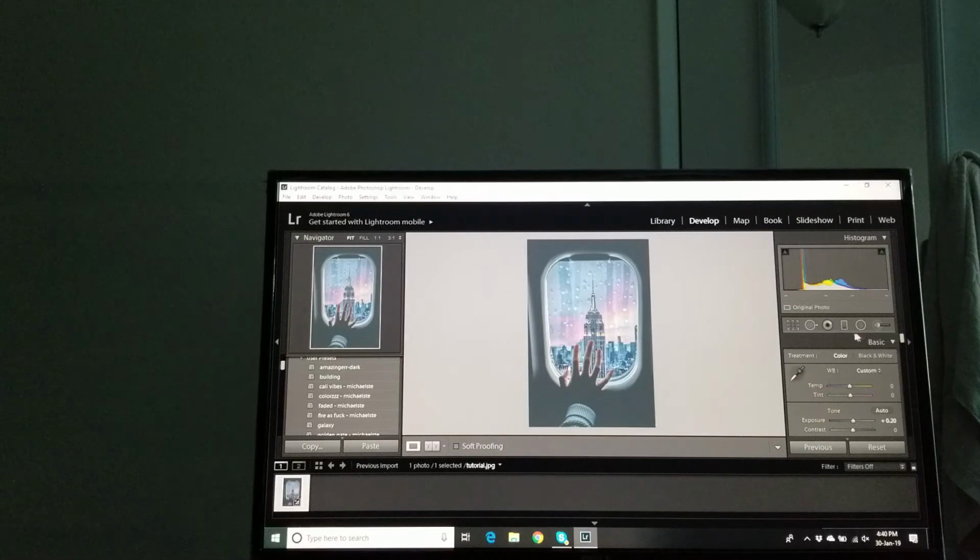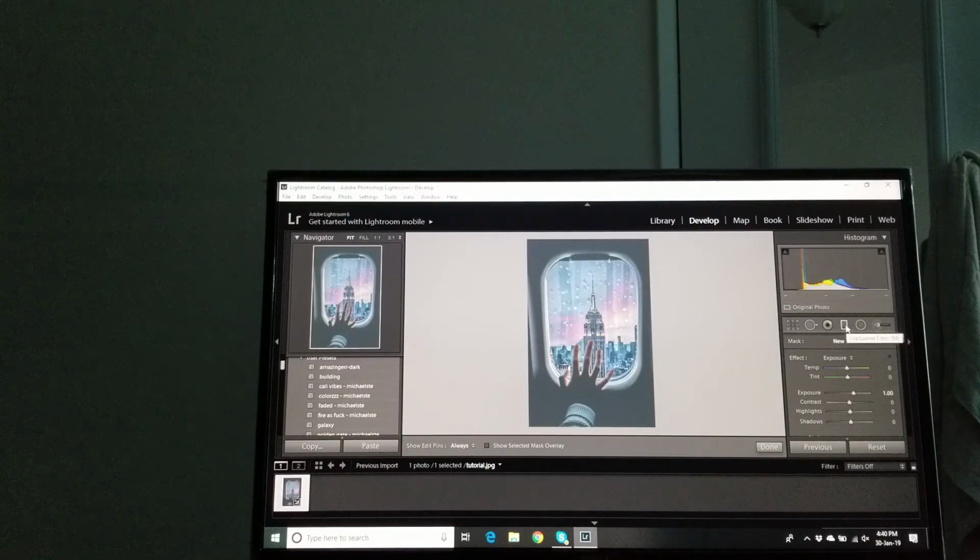And now for the next part, how to add fake colors to your sky or whatever. So there's many tools. One of them is the graduated tool, and the radial filter, and the brush. So with this, you select this, and you get this kind of plus sign, and then you have to click and bring this down like this.